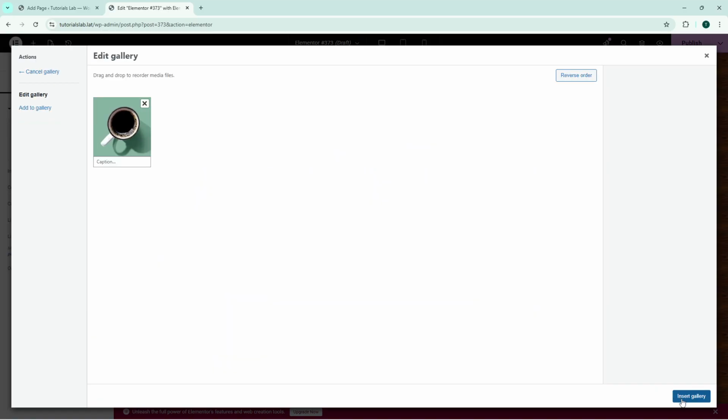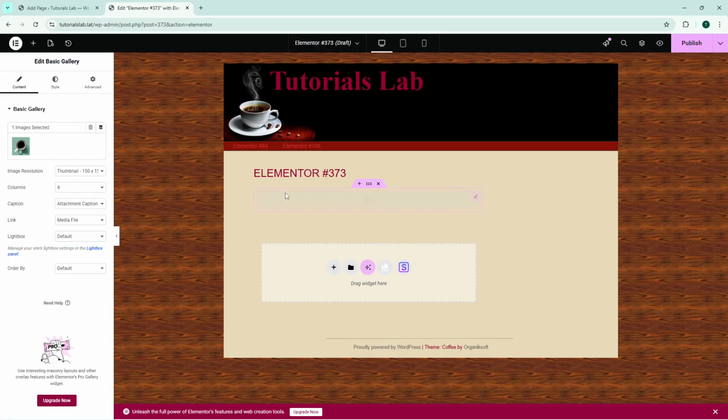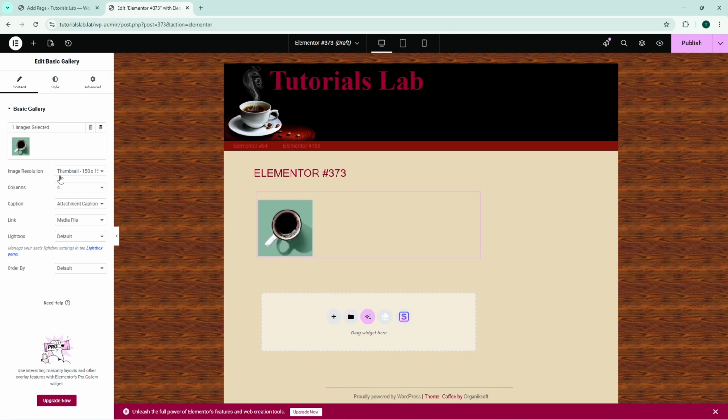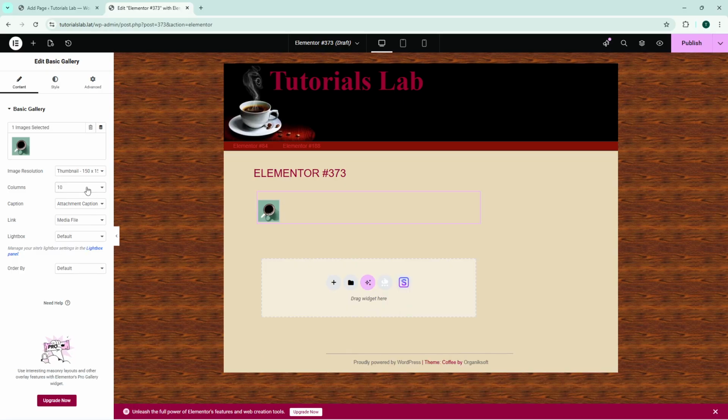your widget. With your images now loaded, it's time to customize the layout. Head over to the Content tab in the left panel if you're not already there. Look for the column setting, which allows you to control how many images appear side by side in your grid. You can adjust this anywhere from 1 to 10 columns, depending on how you want your gallery to look. More columns create a tighter, more compact grid, while fewer columns give each image more prominence.